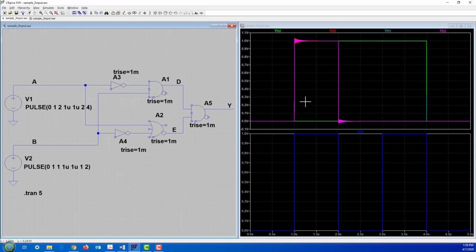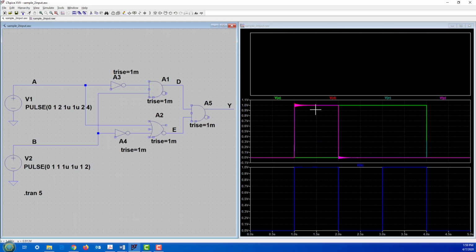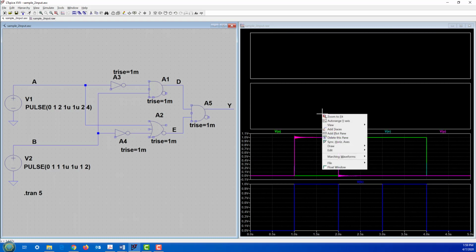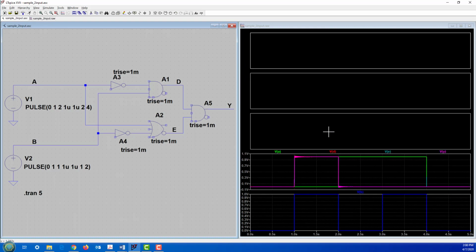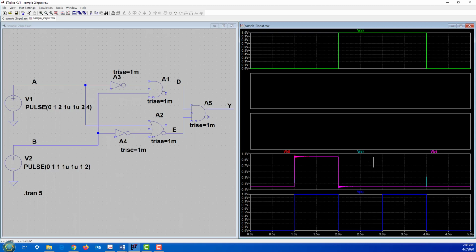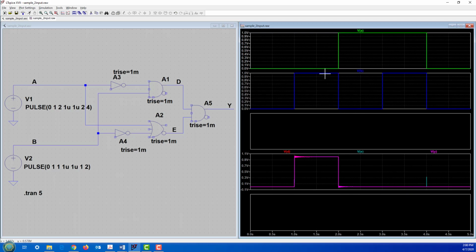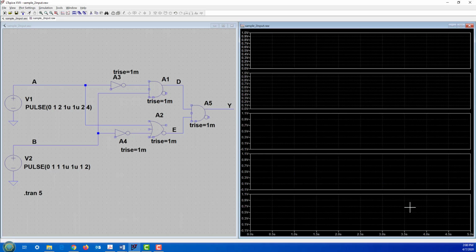If you want to see this nicely, we'll have to generate new waveform panes. Right click, add plot pane, three times. I generated 5 because there are two inputs, A and B, and three outputs, D, E, and Y. Then drag the waveforms: I drag B up over here, so I'm seeing A and B at the top. Then D and E, and maybe Y down here.